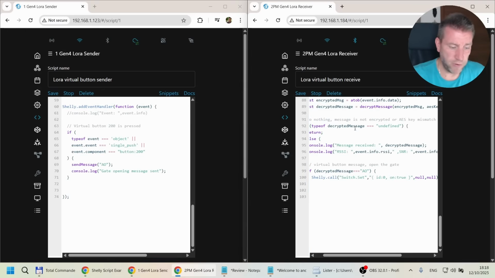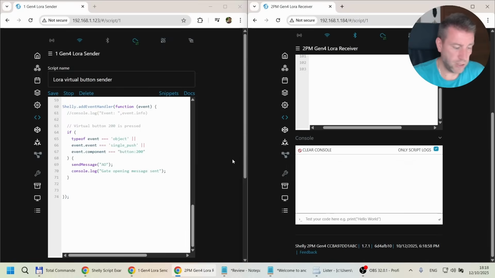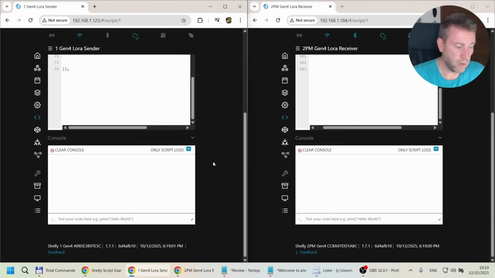And this script is already running, and I can just clear the console, and I can clear the console here as well. And now I'm going to push the button on the phone, so you're not going to see that, but I just want to make sure that we see the things that are happening in the console log. So I'm pushing the button. On the sender side, we have a message which says gate opening message sent. And on the receiver side, we just got this log that the RSSI was minus 55, and the signal to noise ratio is 9. I'm not really sure if it came through the microphone, but actually the relay got triggered.